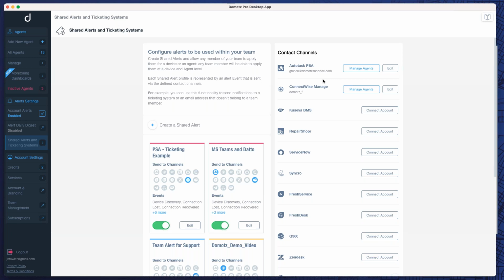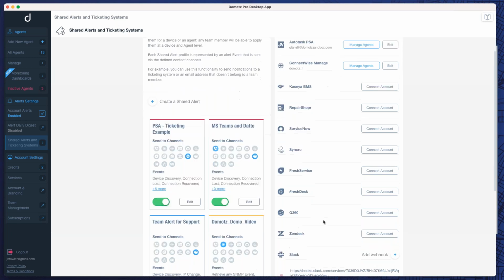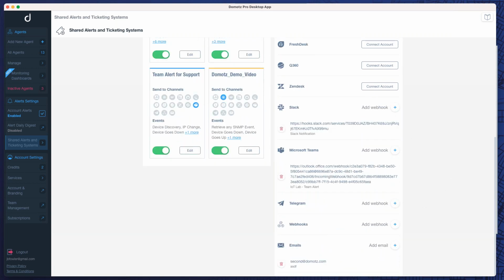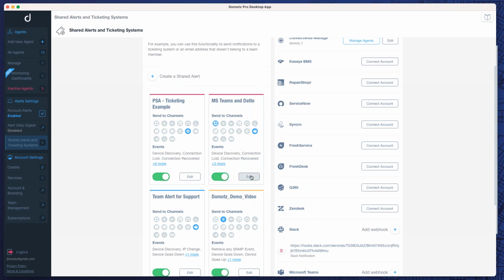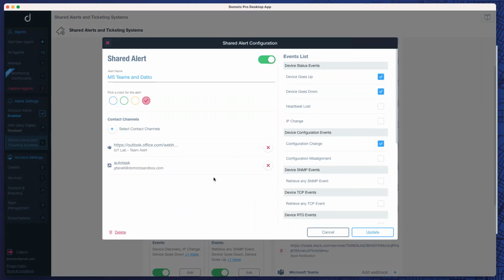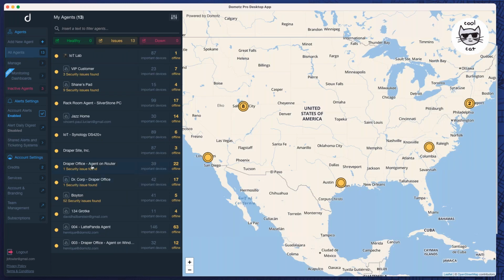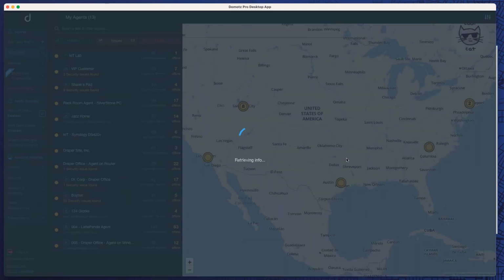That can be a PSA tool, right? Your professional services administration tool, or a ticketing system. We can send it to messaging systems like Slack and Microsoft Teams. You even can send messages just to generic email alerts. And you can do multiple of these types of contact channels to a given type of alert that you set up. When you create that shared alert, you'll add those channels, you'll say which events should trigger that alert, and then you will associate those shared alerts to a given device on the network that you cared about.